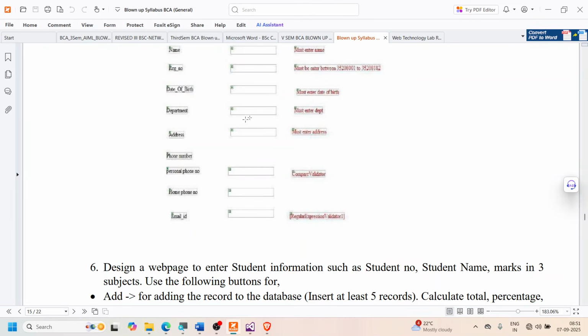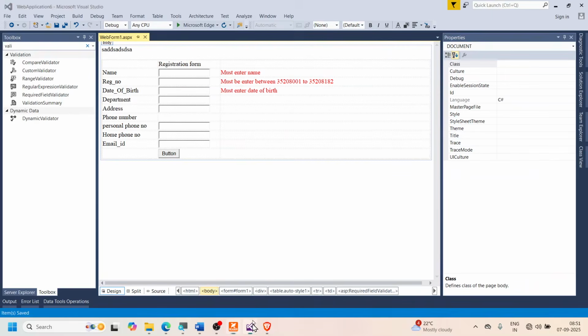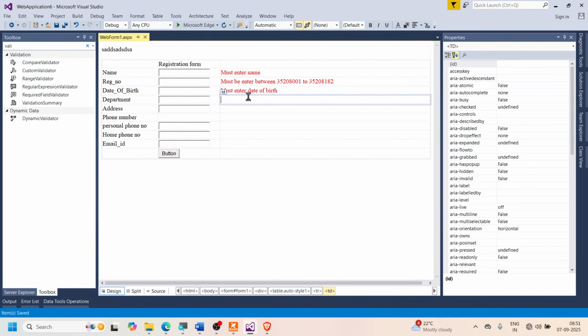And what is the next property? Department, must enter DEPT. So again, this is also one and the same. So I'm going to go here and then I will go to the required field validator. Click on this required field validator.